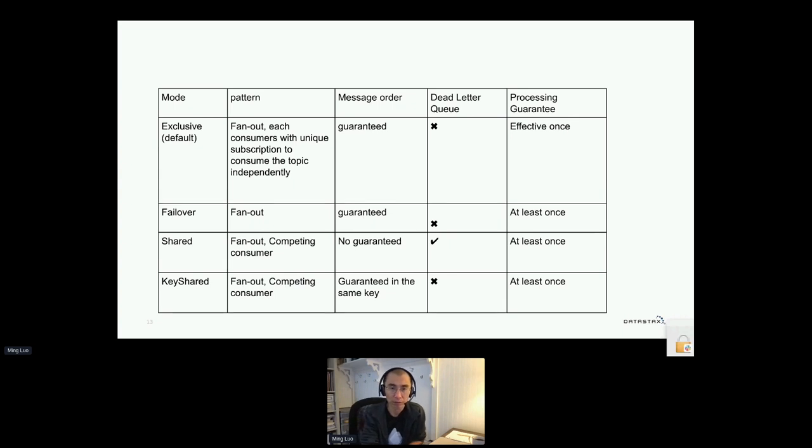I think one interesting thing to talk about is the processing guarantee. The processing guarantee is how many times a message is guaranteed to be delivered, right? The best scenario is exactly once. Exactly once is what the industry is aiming for, but I think this terminology has been quite abused.